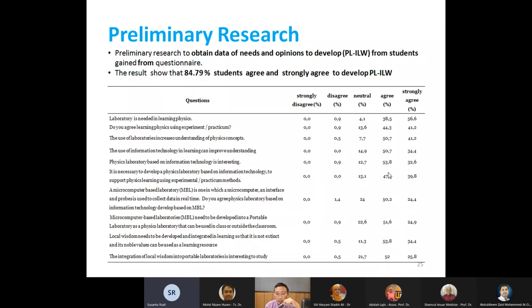And then the primary research obtains data of need and opinion to develop PLILW from students, gained from a questionnaire. The result shows that 84.79% of students agree and strongly agree to develop PLILW.